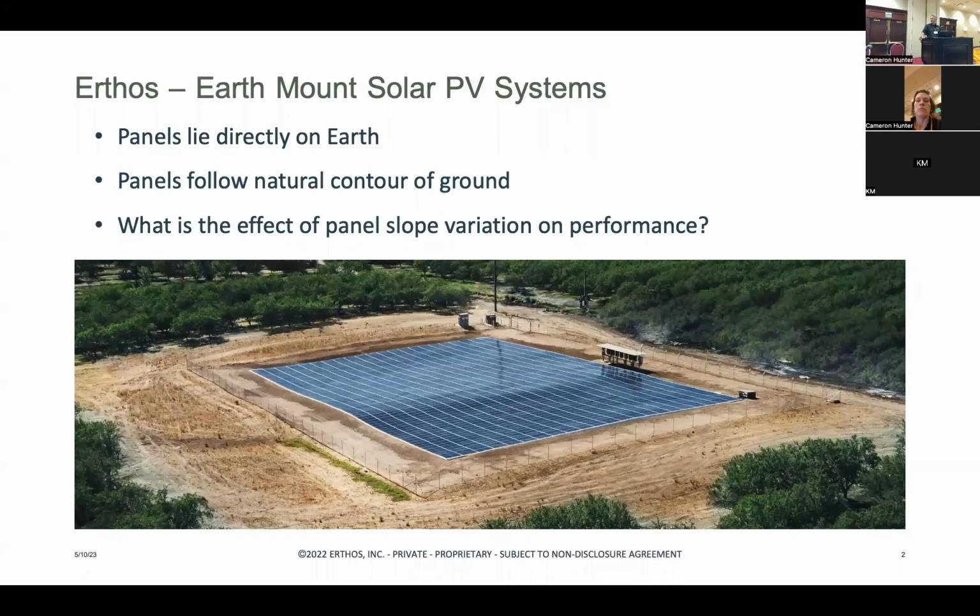One of the reasons we do it, obviously, is to remove metal, motors, trackers, to keep all the costs down. We also want to keep the civil work down. So we want to do no civil work. So we tend to follow the contours of the natural ground. And that's what I'm talking about here.